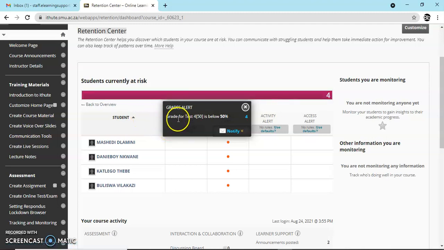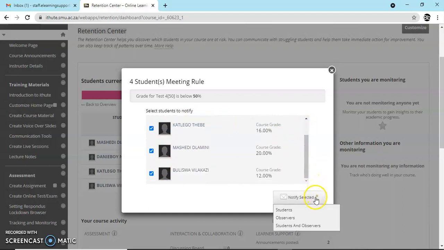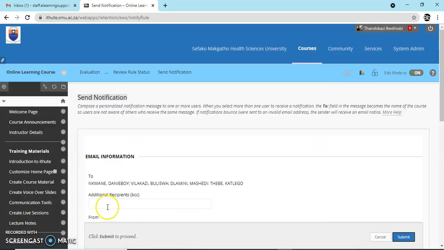So there it is, the grades alert. There are 4 students that are below 50%. You can click on the 4, and these are the students, all 4 of them at once. Same, you notify, and then you click on student and observers. Then the email is going to all 4 of them.